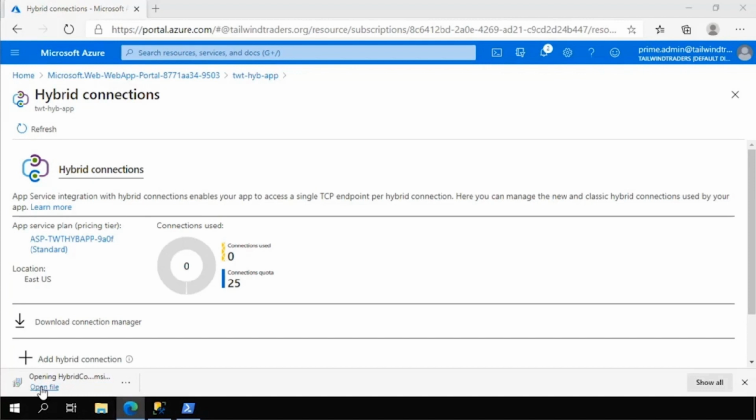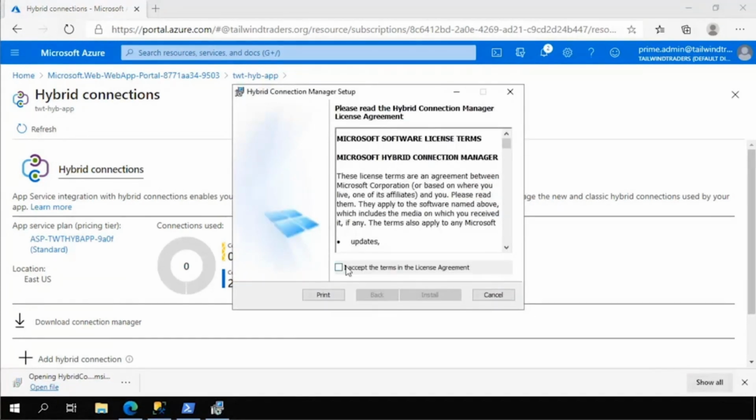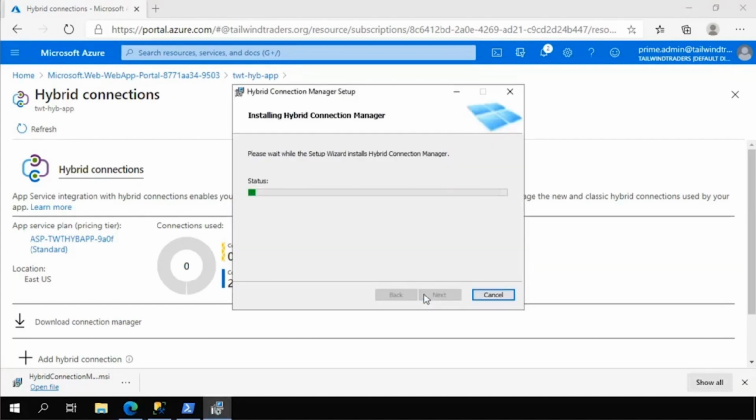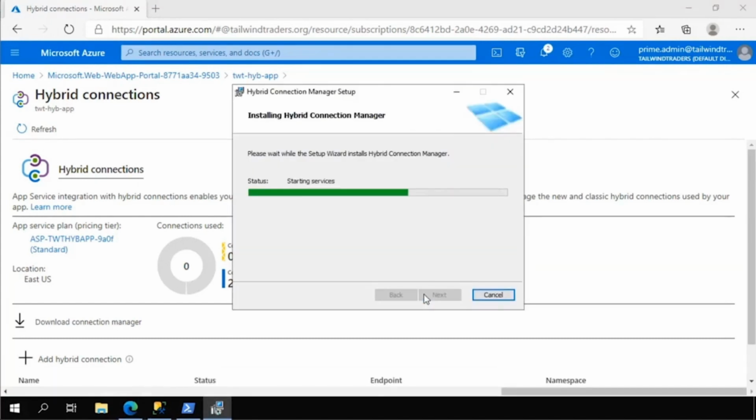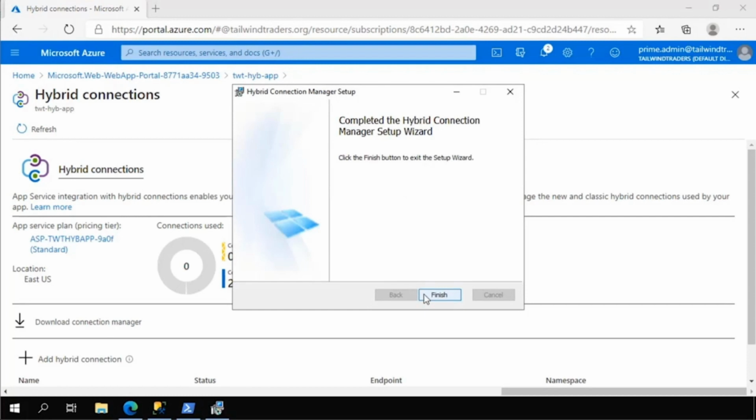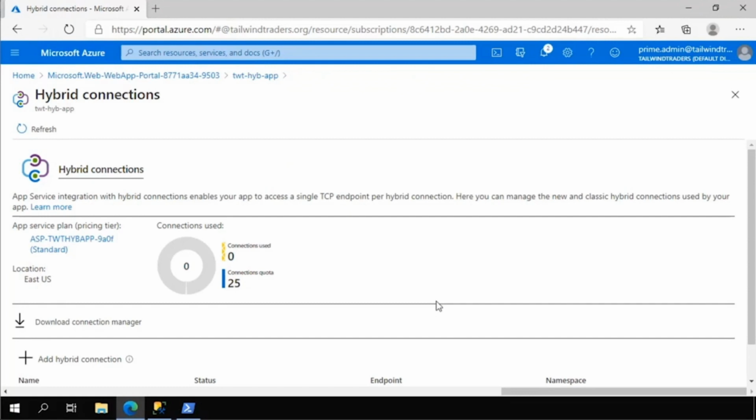We open that file. We get the start of the Hybrid Connection Manager setup wizard. So I accept the terms of the license agreement, and it goes and installs the Connection Manager software on this on-premises system. Now here, I click Finish. What I've chosen to do is I've chosen to put the Connection Manager software on the same server that's hosting the database. Now, I don't need to do that. I could do it on another server as long as it's got TCP connectivity to the server that hosts the database.